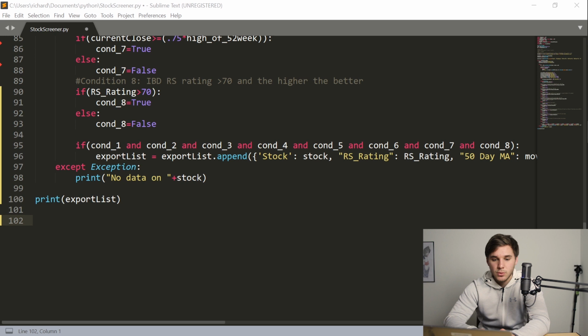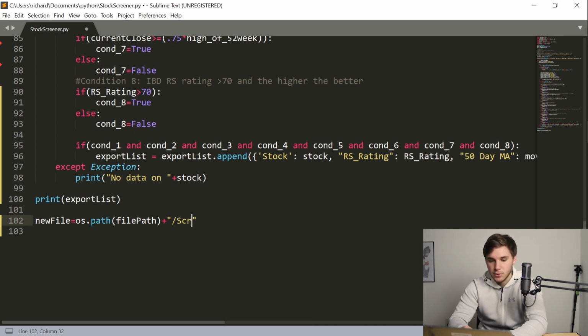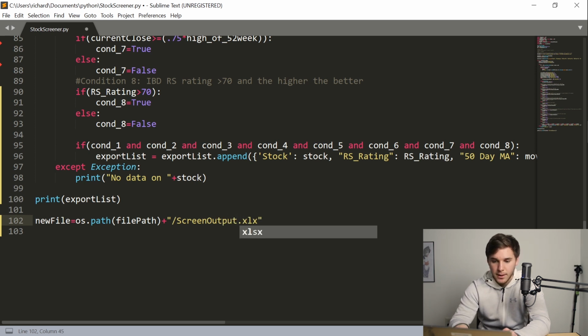So what we're going to need to do is say new_file equals os.path, file path, and we're going to say plus slash, and then we're going to name our output file. So we're going to call this screen_output.xlsx. So what this has done is it's taken the original file path, and then we're going to add on this new file. So we want it saved in the same folder as our previous one, just for convenience sake. So that's what this accomplishes.